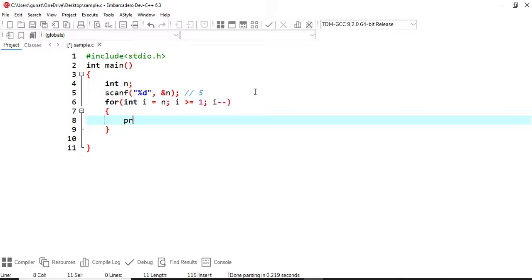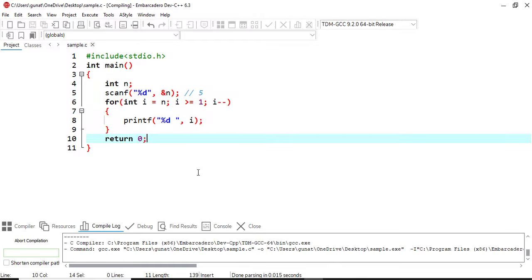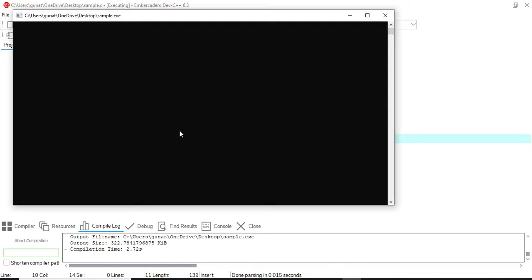So I'll give printf %d, comma I. I'll print my I value. So I'll print all the values separated by space. Then finally I'll give return 0. Let me run the code now. I'll give the input value as 5. See, I have got 5, 4, 3, 2, 1.